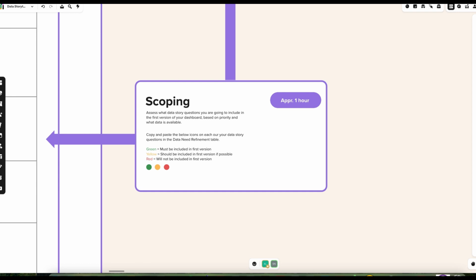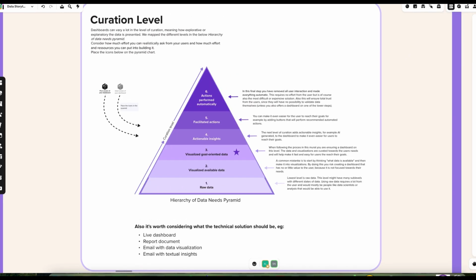So prioritize. Got it. Now, one thing I found interesting was this idea of curation levels for dashboards. It's like they're saying dashboards aren't one size fits all. Yeah. They actually use a hierarchy of data needs pyramid to illustrate this idea. At the bottom, you've got raw data, which is super useful for data scientists, but it can be really overwhelming for most people. But then as you move up this pyramid, the data starts to become more curated. You've got visualizations, then insights drawn from those visualizations, and then finally at the very top, fully automated actions that are actually triggered by the data.